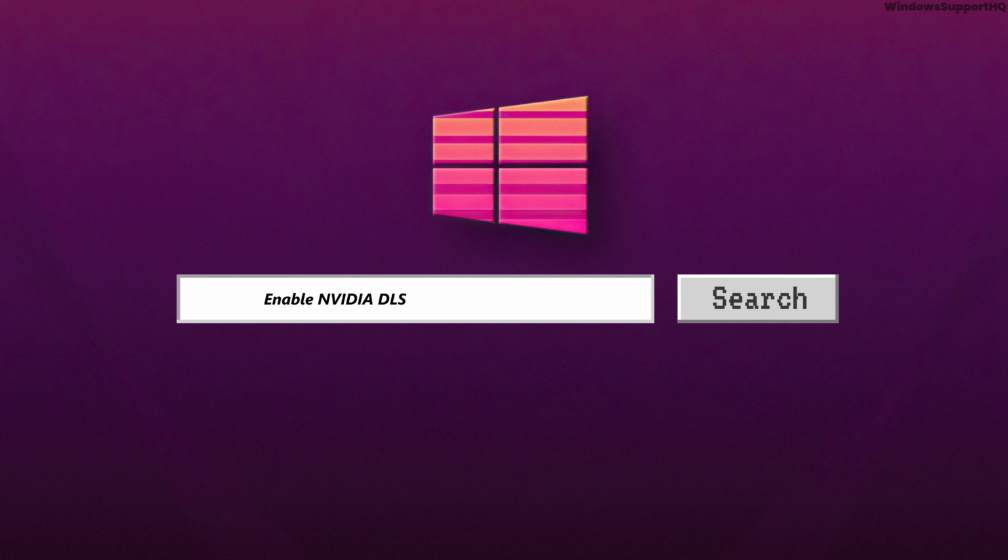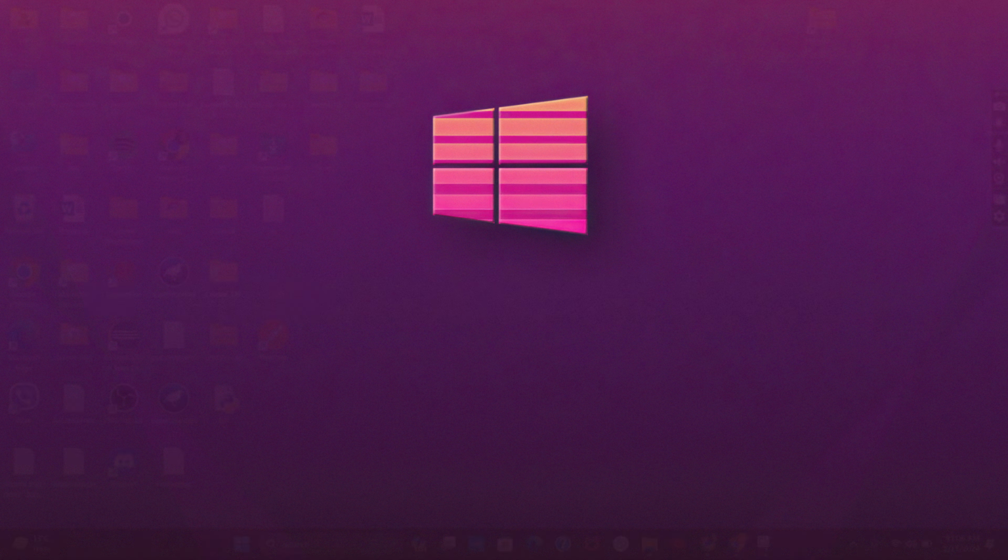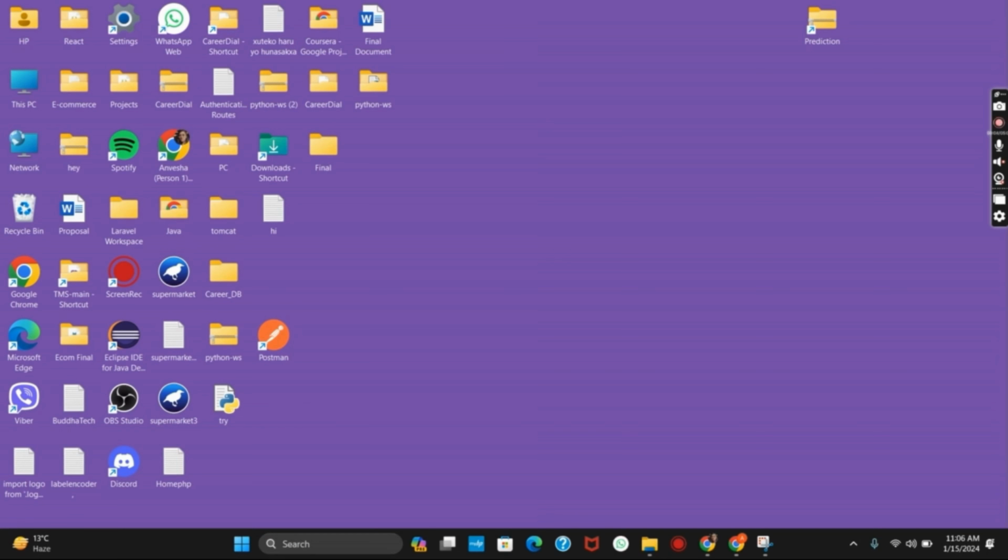How to enable Nvidia DLSS. Hello everyone, and let's get started.